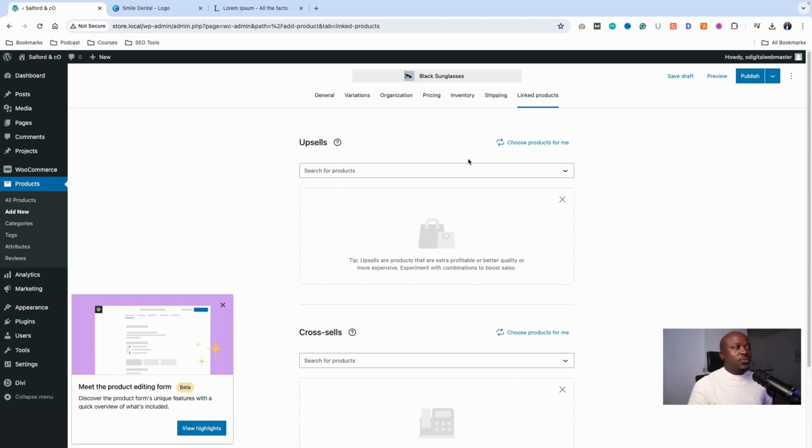If they are linked products, for example, you can add products that go well with this. For example, if people buy shades and they typically buy another product that goes well with shades, here you can insert your upsells, so that when they click on the product, you can see suggested upsells. Okay, now let's publish our product.